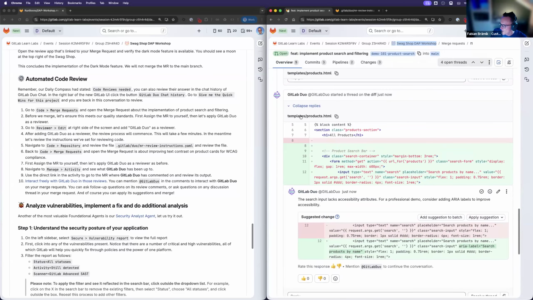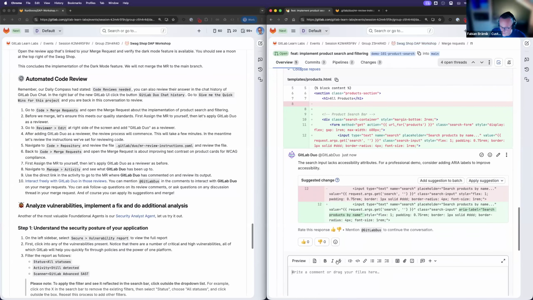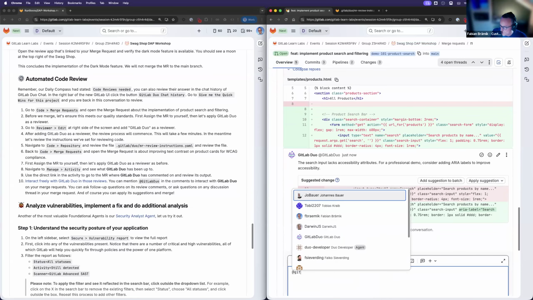And what we have here is something for the HTML file products. The search input lacks accessibility attributes. For a professional demo, consider adding ARIA labels to improve accessibility. What you can now do, and that's a great thing, is you do not only get a recommendation, you also get a direct suggested change, and you can apply it, or what you can also do is mention GitLab Duo.